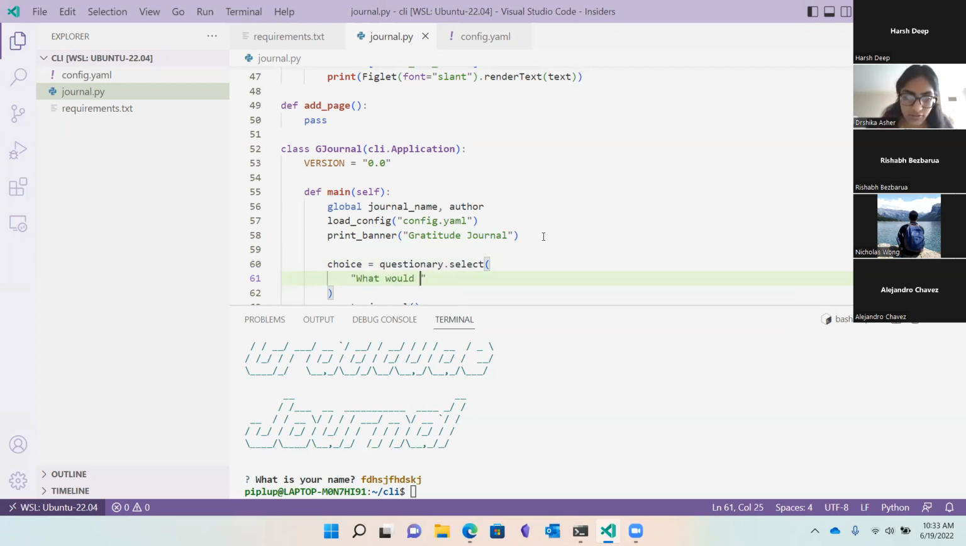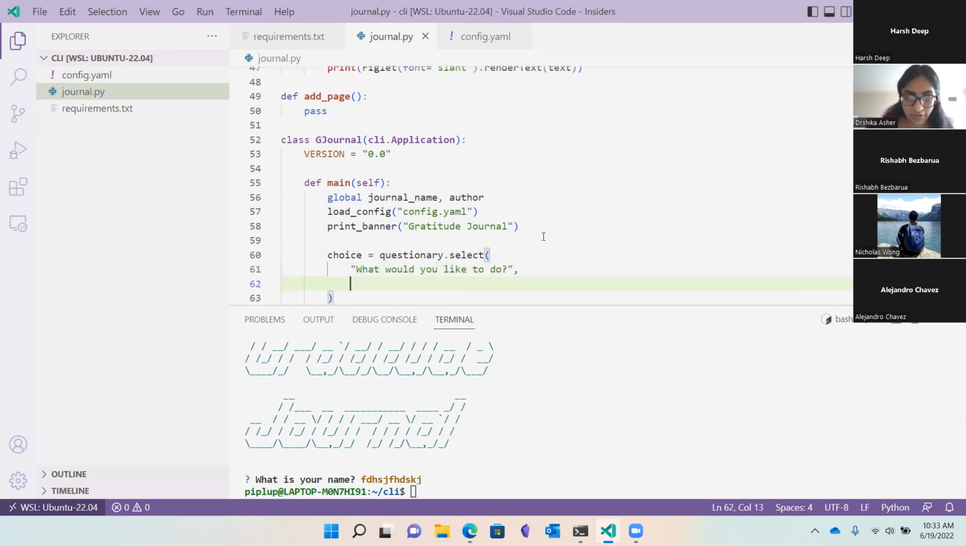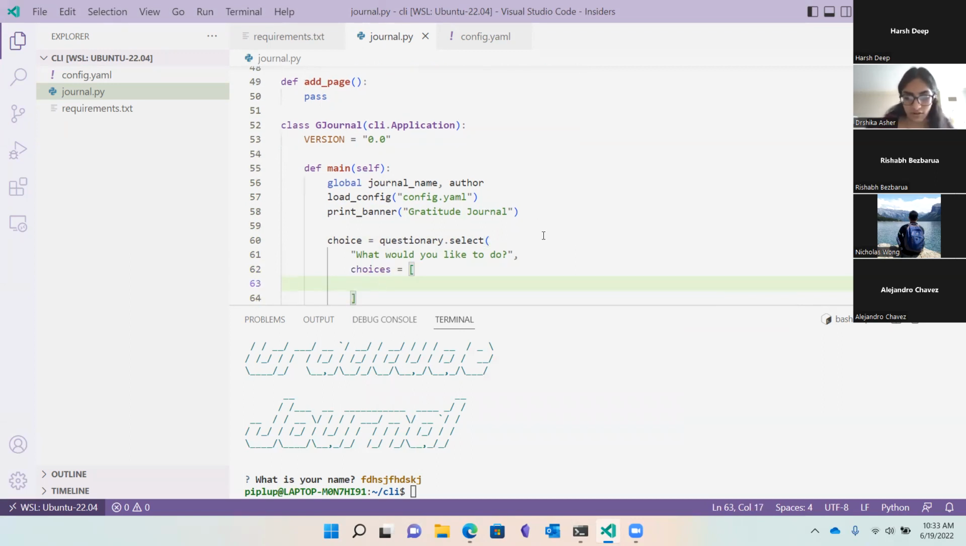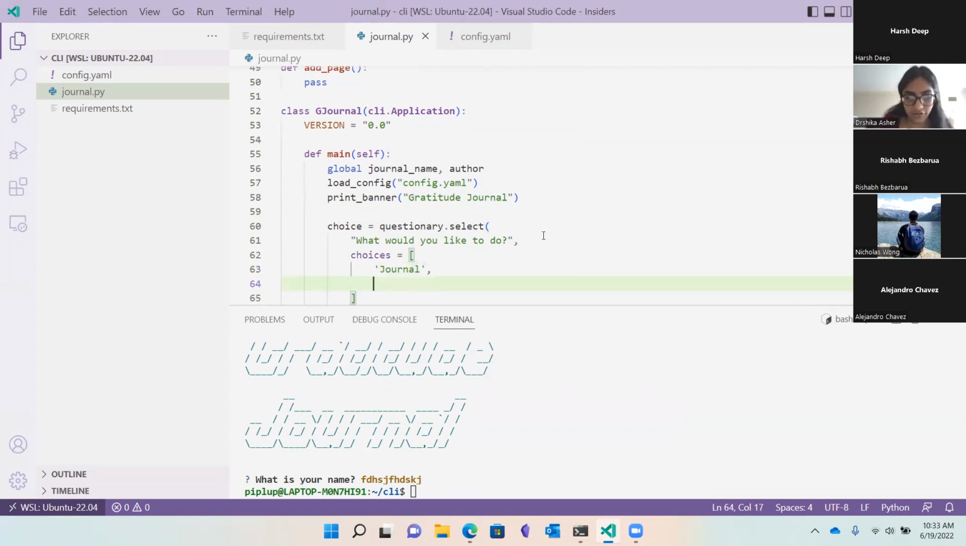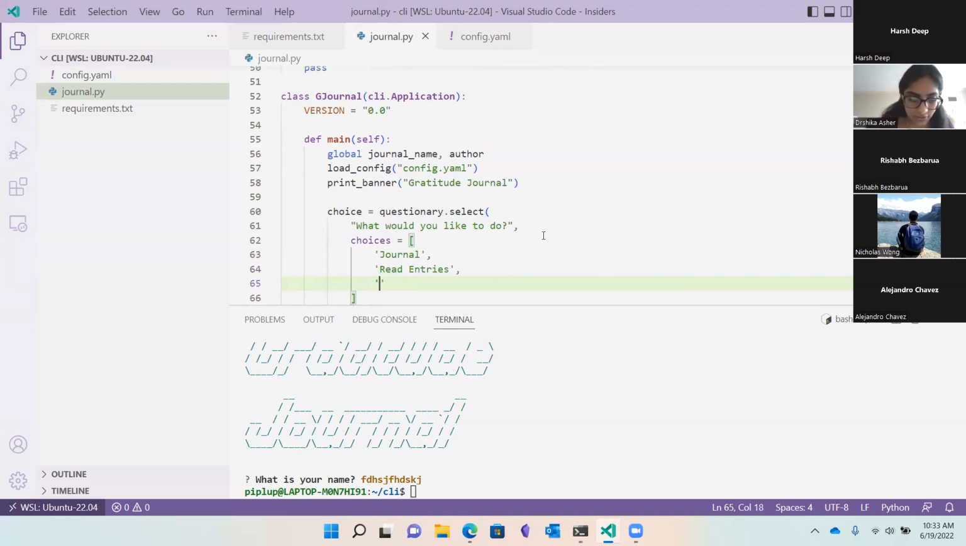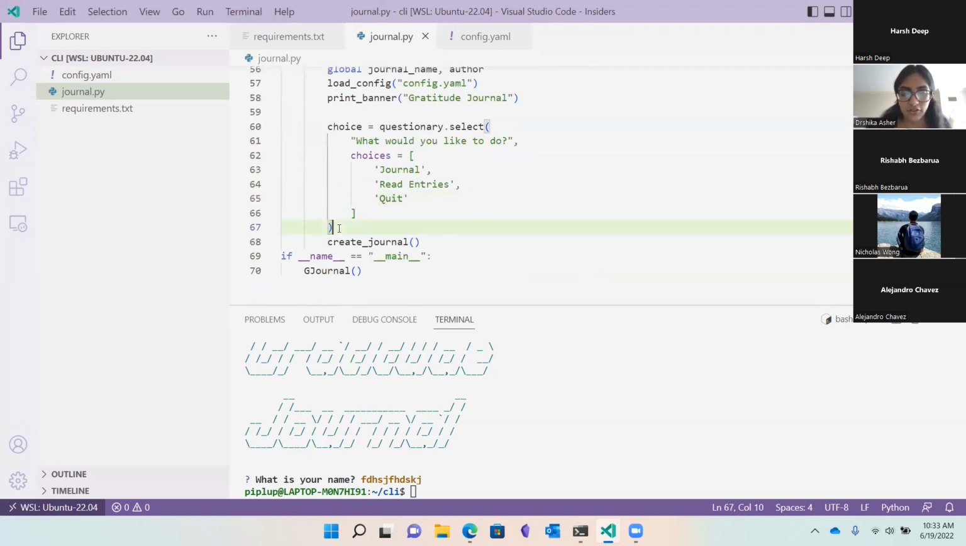So the first part is a question for the user, and then we have to give them choices. And the choices, I think, are an array of choices. So our first choice is journal. Our second choice is read entries. And then our third choice is to quit. So now that we have these choices, it's going to be stored into this choice variable.